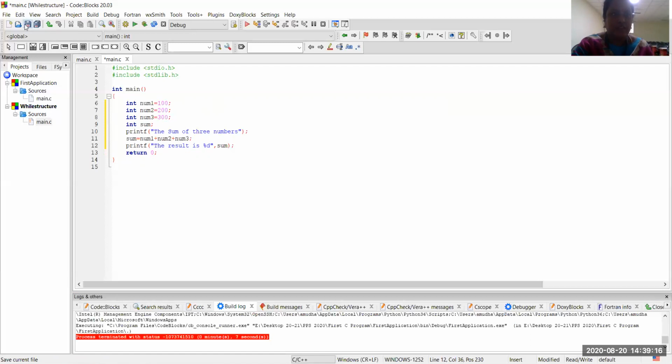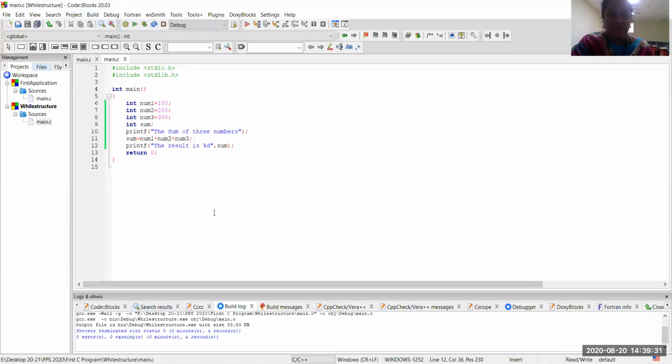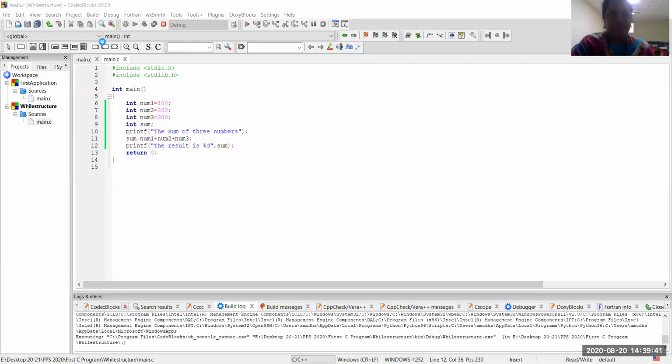So save this file. Here it is taking the default file name. Otherwise, you can replace the file name. Save the file, then click build. So here the application building process is happening. When the build is a success, you will get a success message. Otherwise, if any error is there, in this line you will get the error message. Again, go to build, click run. So the sum of the three numbers is displayed here.